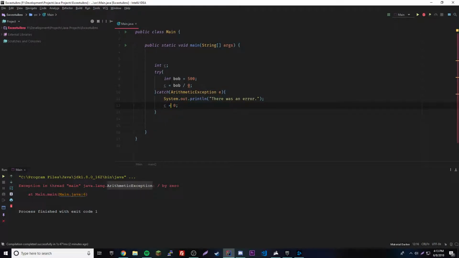Because if these were both int c, they would be two different things, but now they're all the same thing. So what it's doing is dividing Bob by 0, and it throws an exception, then it comes to here and catches it and says, oh, okay, that's the same thing. Then it's going to run this piece of code, print out there was an error, and then set c to equal 0. So let's go ahead and run that.